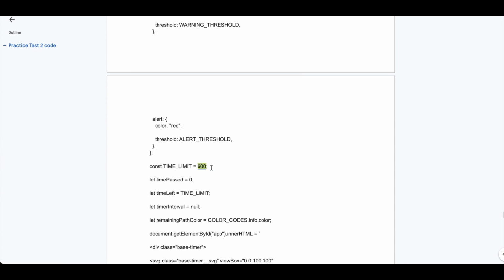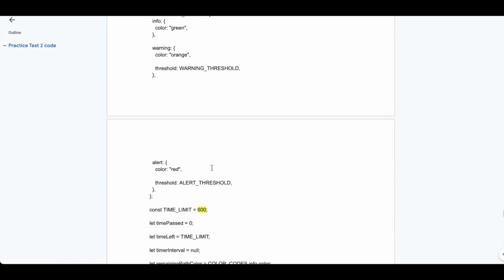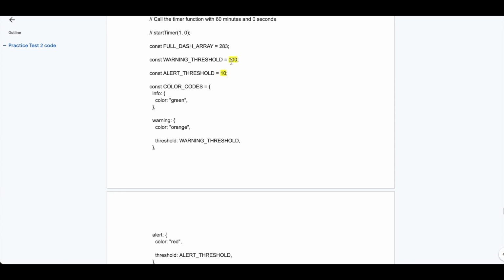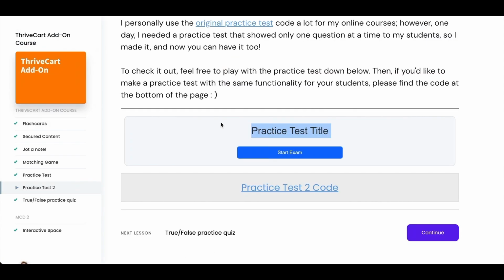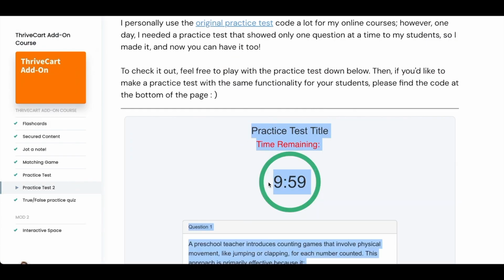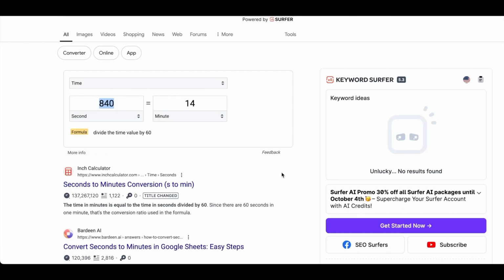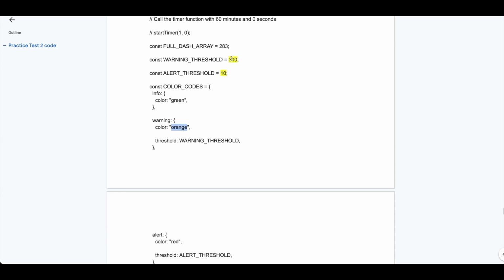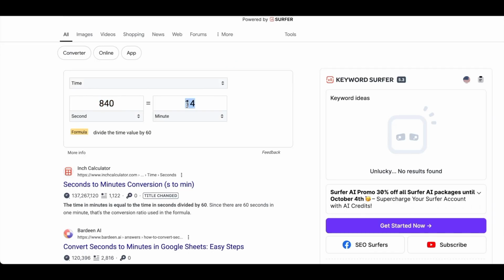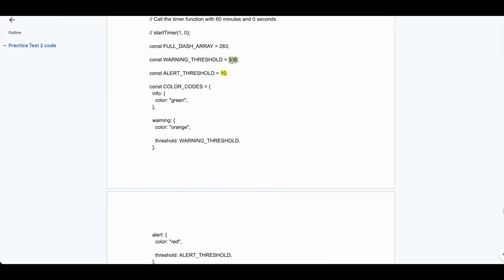Now let's have a look. As I mentioned before, at the halfway point, the code automatically turns orange. So one more time, this ring will turn orange for the student, which is a nice little indicator for them. And if your practice test is 14 minutes and you like the idea of having it change at the halfway point, then you would take 7 for half of 14 and put this 420 right inside the warning threshold.